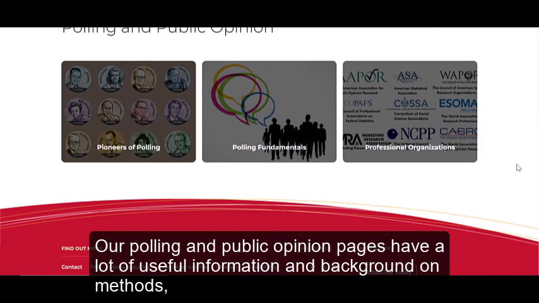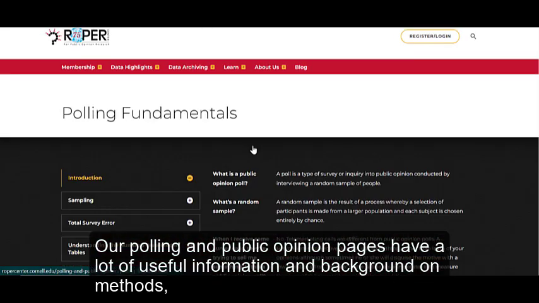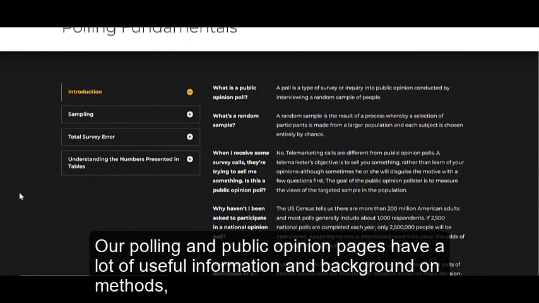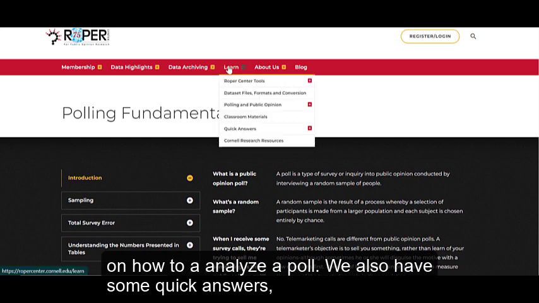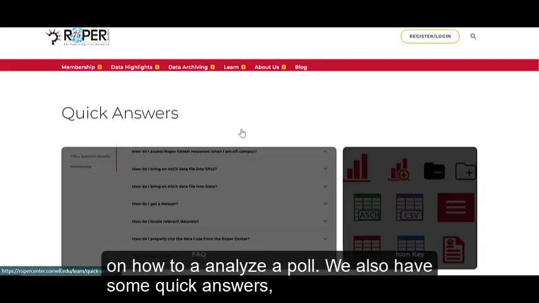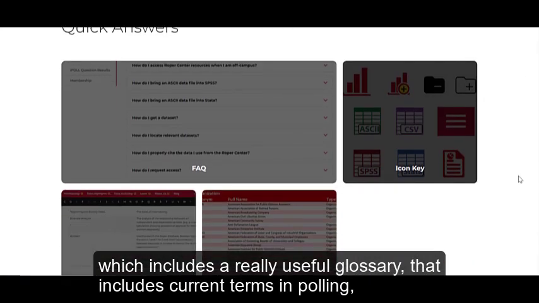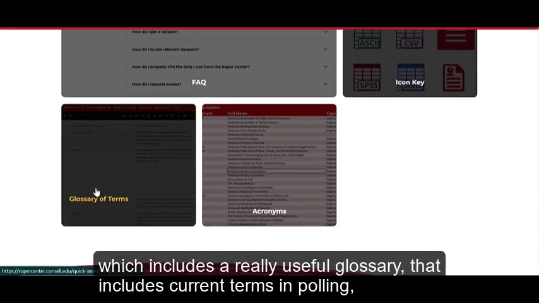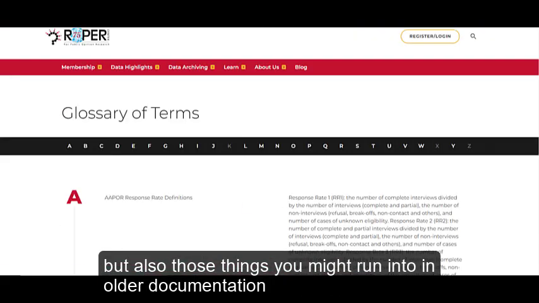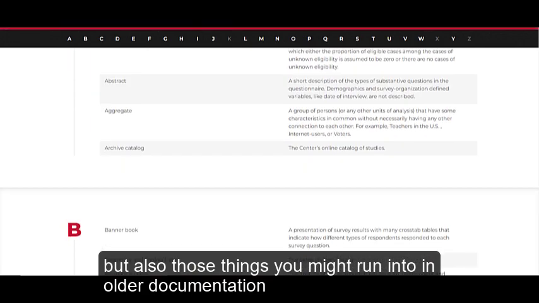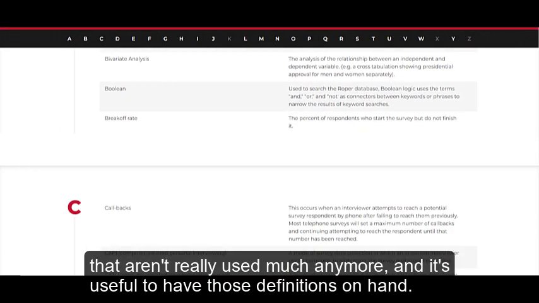Our polling and public opinion pages have a lot of useful information and background on methods in polling, polling history, understanding how to analyze a poll. We also have some quick answers with a very useful glossary that includes current terms in polling, but also those things you might run into in older documentation that are not really used much anymore, and it's useful to have those definitions on hand.